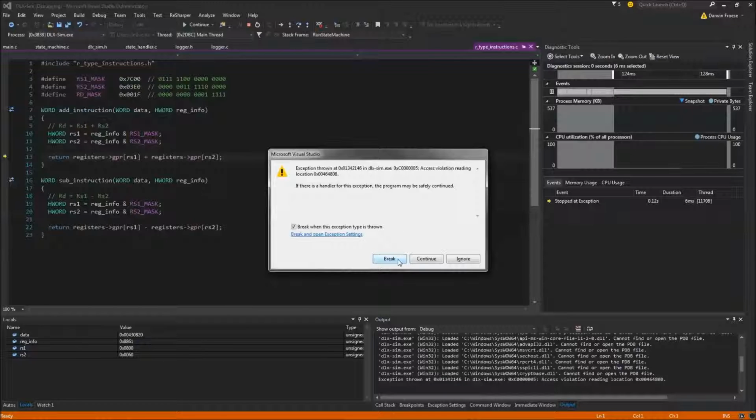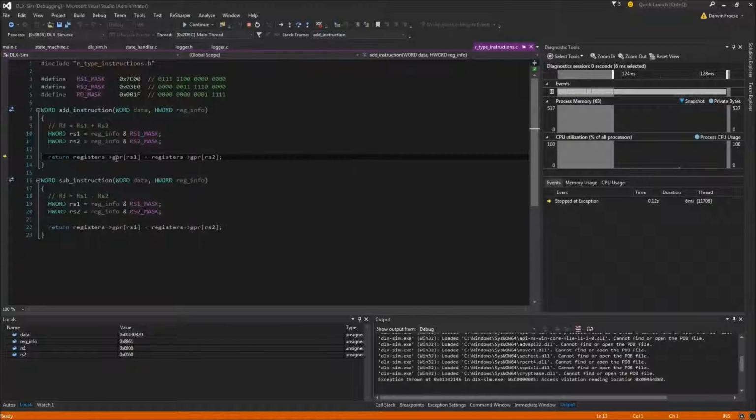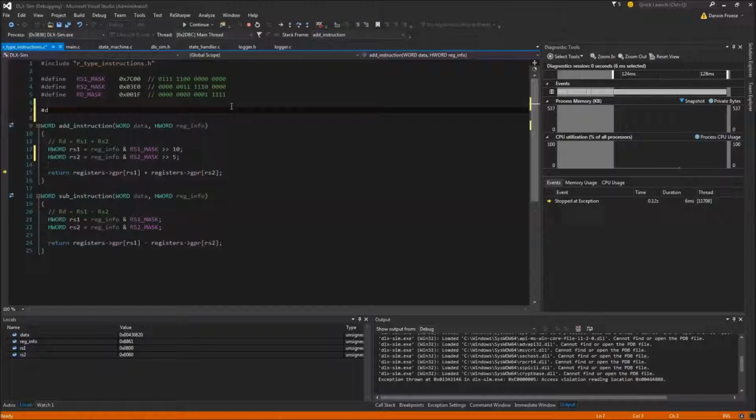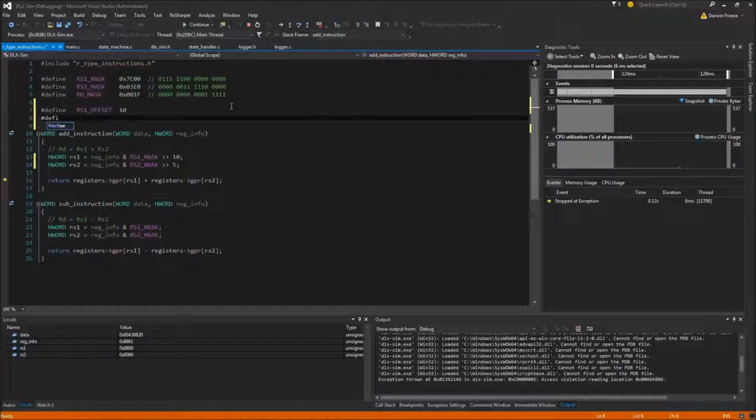Why do we error here? These are off. Oh, we need to shift these, that's why. This needs to be shifted 1, 2, 10, and this needs to be shifted 5. So define rs1 offset 10, define rs2 offset 5.